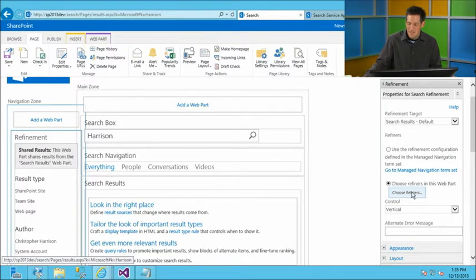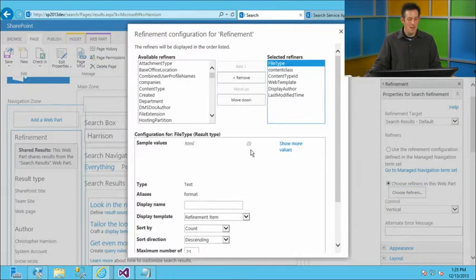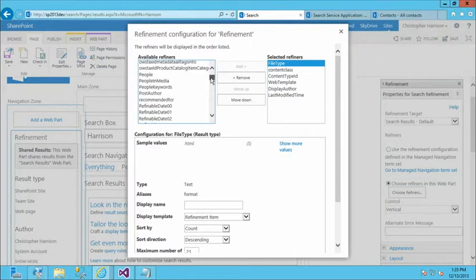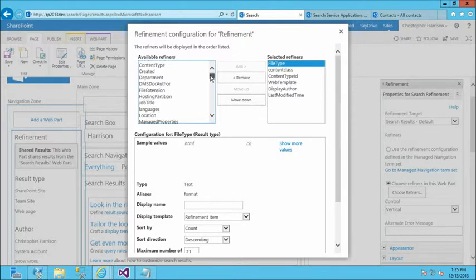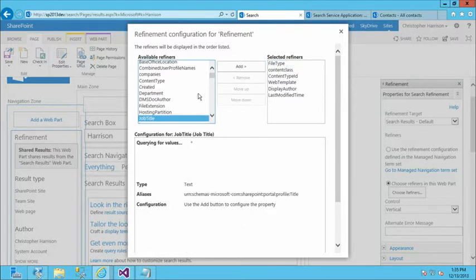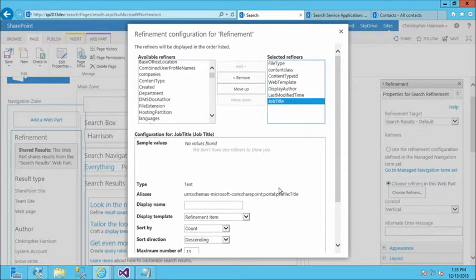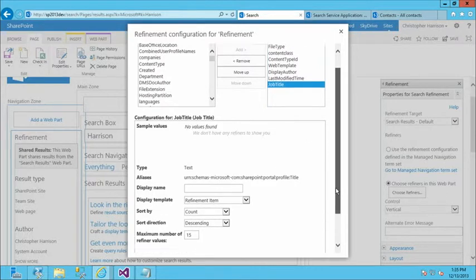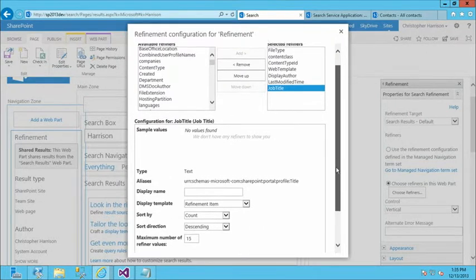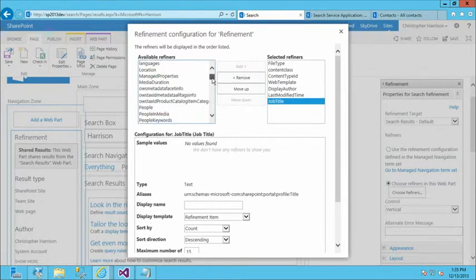Right here. Choose refiners. Click that little button. Hey, you want to refine based on job title? Well, then all that you have to do is just simply say job title, and then just simply say add, and voila, it will then go ahead and refine everything based on job title. I think that's great. That's simple. That's all that there is to it. Configuration here.